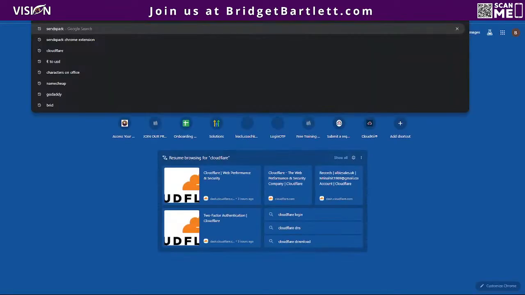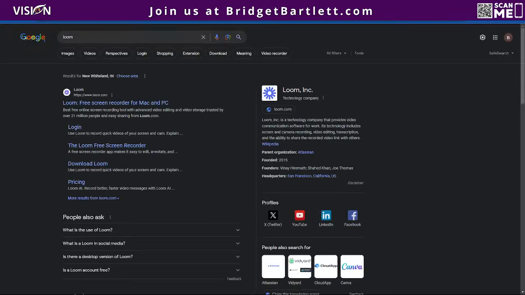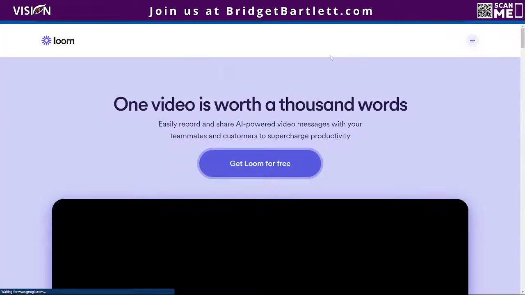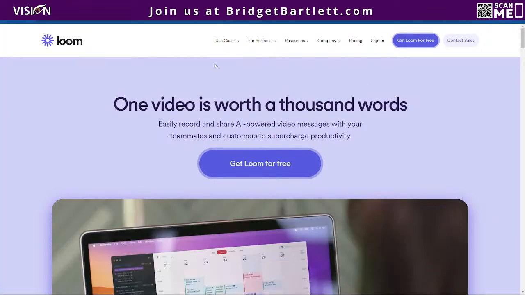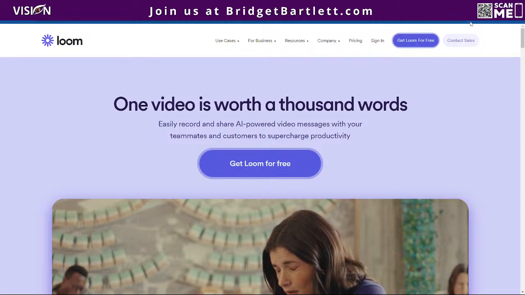You can also use something called Loom. Most people use Loom. And again, these are just free browser extensions that you want to download to your browser.